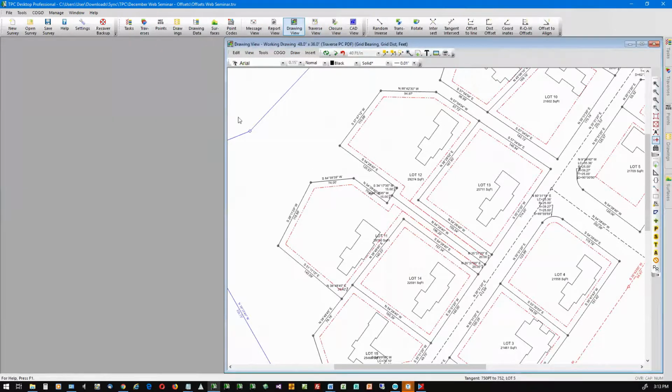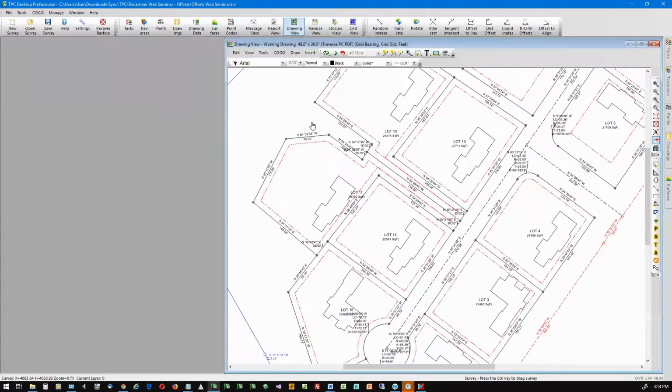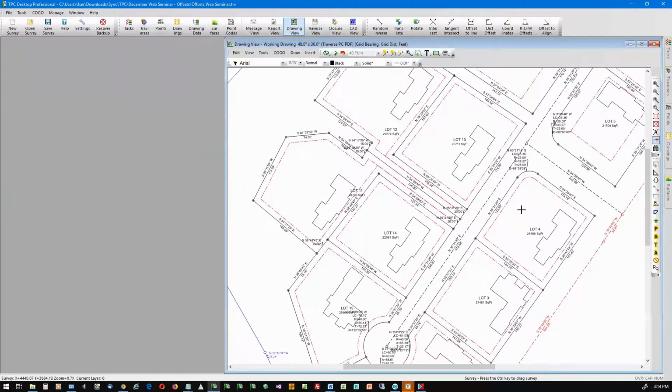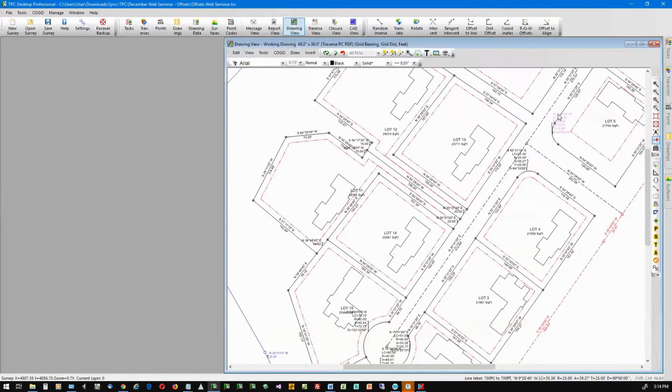Now, I do need to caution you that automatic lot setbacks won't work in every configuration. All right? And it's just certain configurations that it's just not smart enough to handle. So let's take a look at this lot here. And you can see right here, our setback is exactly half the distance of this. Now, there are a couple of things I might be able to do. One of the things I could try here is I could right-click on this line, specify setback type, and I could say none.